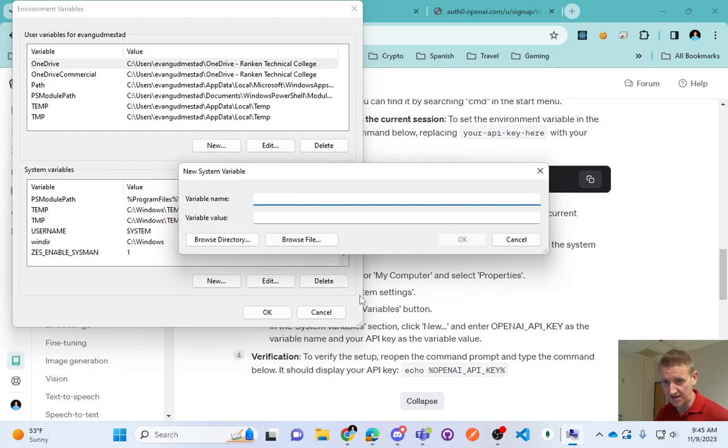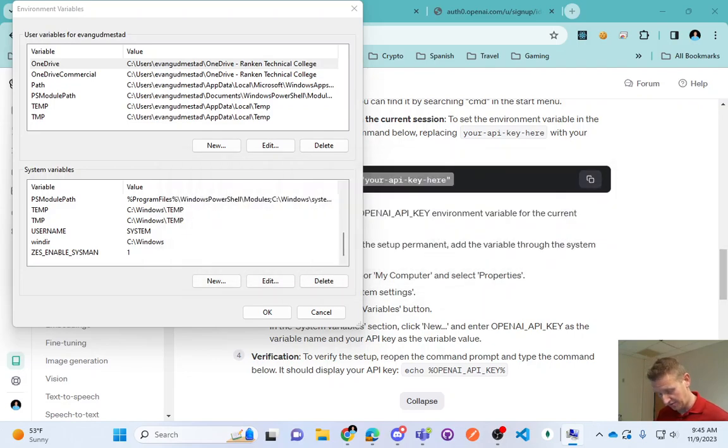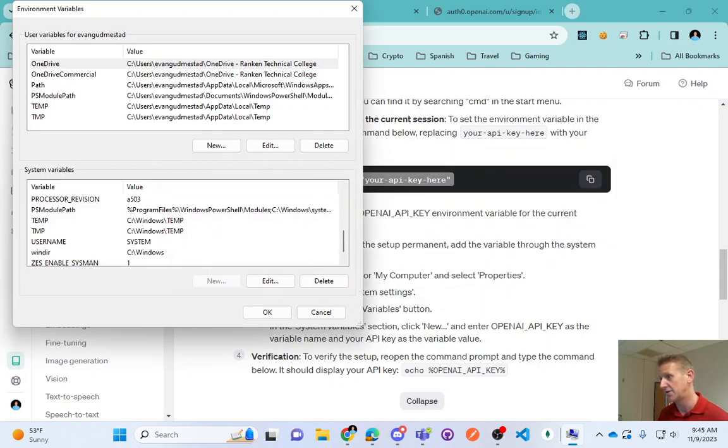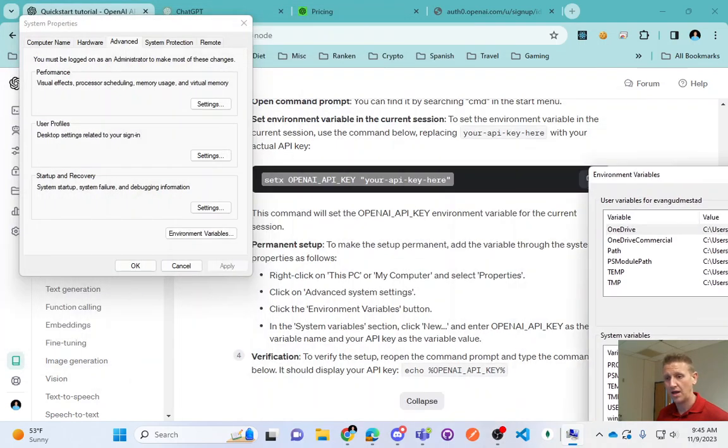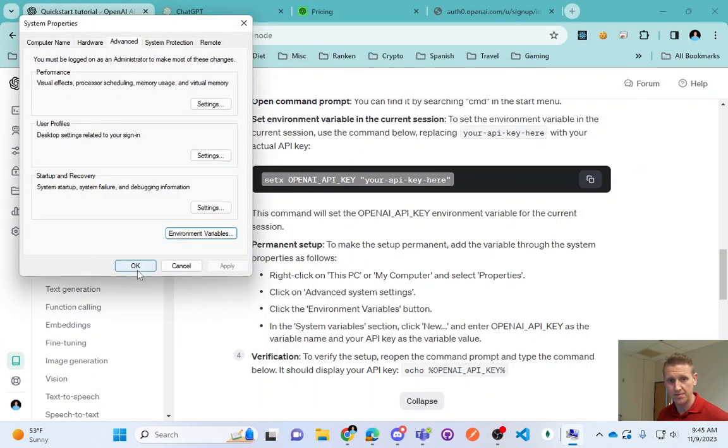And it's probably best to copy and paste, but I'm not at that. OpenAI API key. And because, again, the value is a secret, I'm going to take that off camera, paste that in, and click OK. And then I'm going to click OK, and then I'm going to click OK.